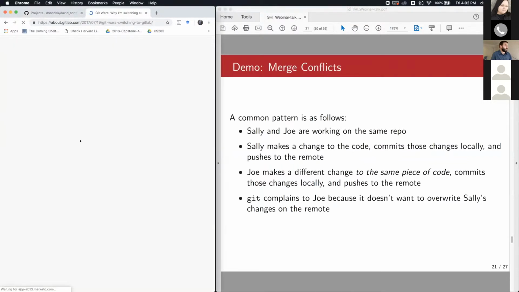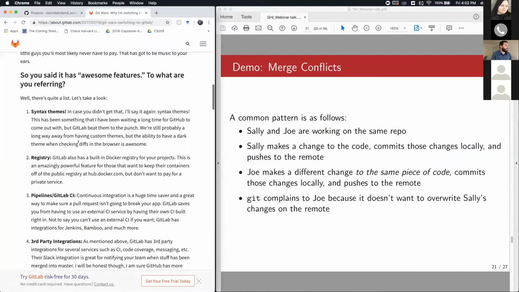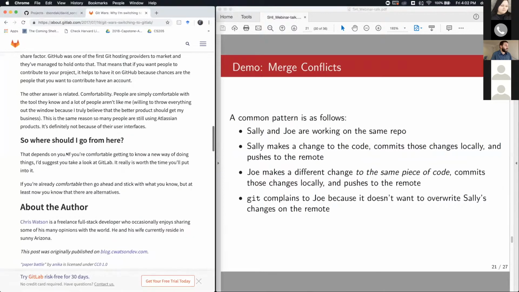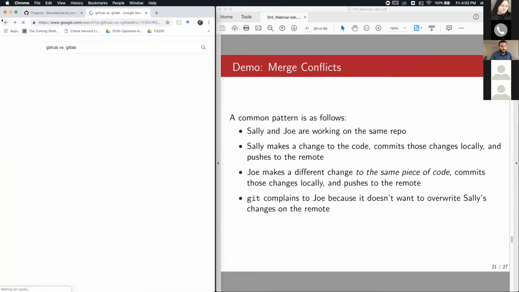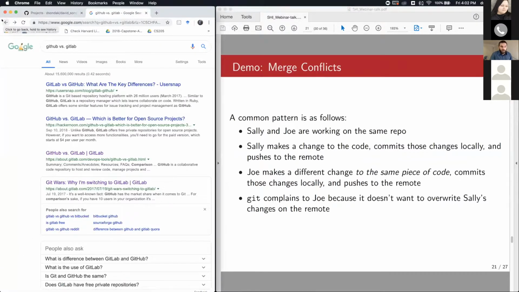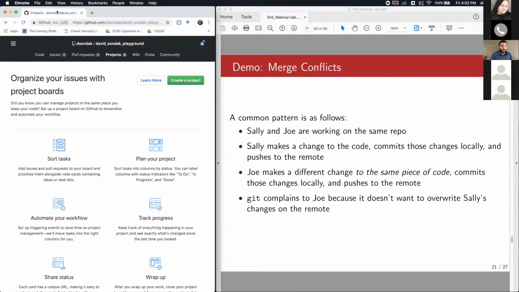This person's switching to GitLab, it looks like, from GitHub. All right, so there's a whole bunch of reasons why it's good. I mean, frankly, I don't really have much of a preference between GitHub and GitLab at this point. I use GitHub because a lot of my projects are already there.